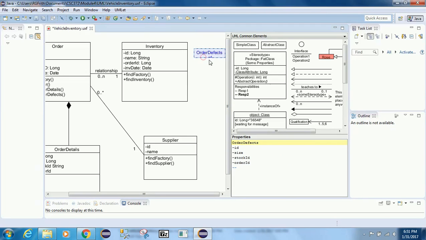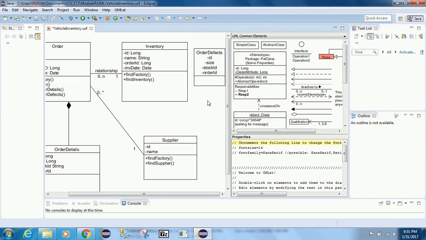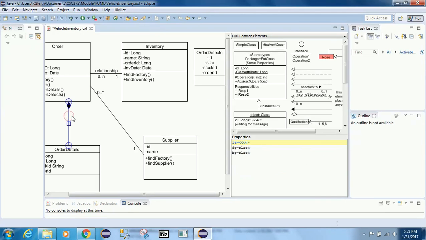So here's my class, order defects. And so an order is composed of order defects. So again, we need another one of these arrows. So I'll just Control C, Control V, and what I'll do is, oh, that's interesting.